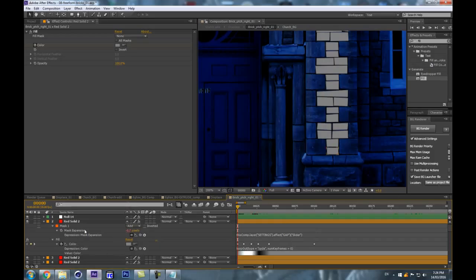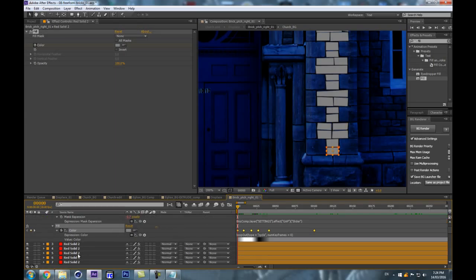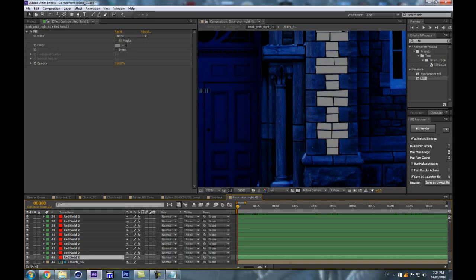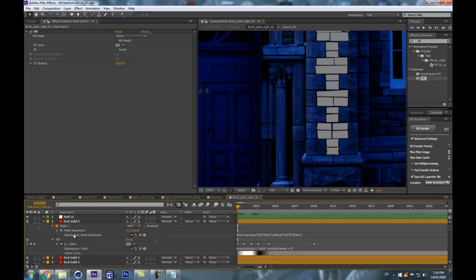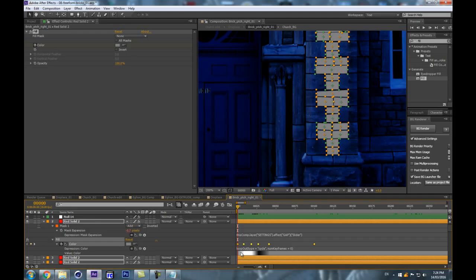and we want to apply that to all. So let's copy our expression here. Let's select from the bottom one, select all of that to the top, even the one that we just had. You can copy them over it. So now we have the same animation on all our bricks here.